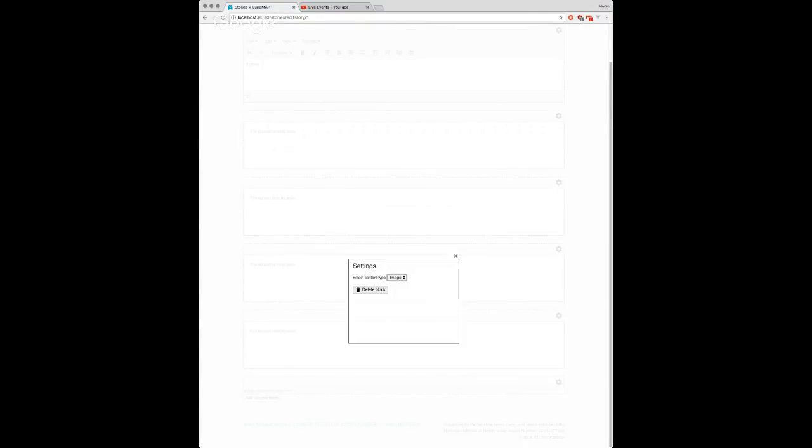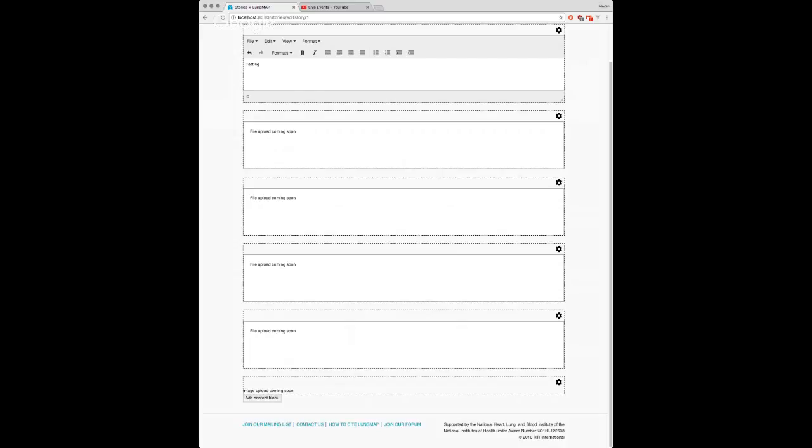I guess now you can see image. So if you pick image, then you can see that it will become an image upload field. You can just drag and drop either one or several images there. So it's basically it so far.